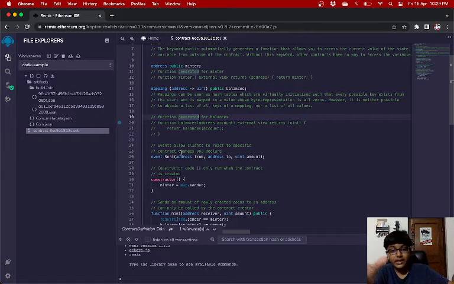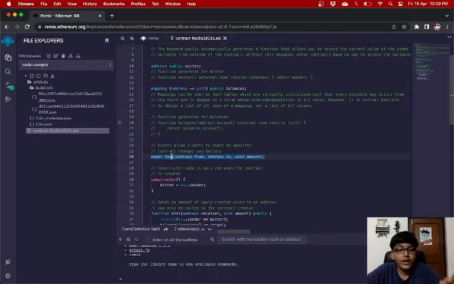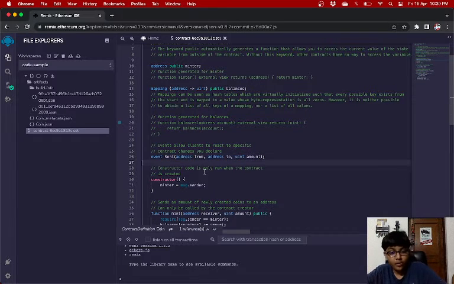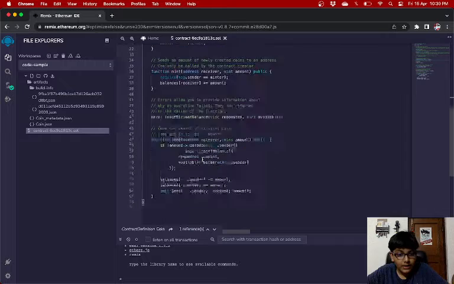Next, we are going to create an event that will be sent. We are just creating it right now; this will be triggered afterwards. So what do events help us do? Events allow clients to react to specific contract changes you declare. Over here, as you can see, we are creating an event Sent. It will get address from, address to, and amount. The event will be clear afterwards.